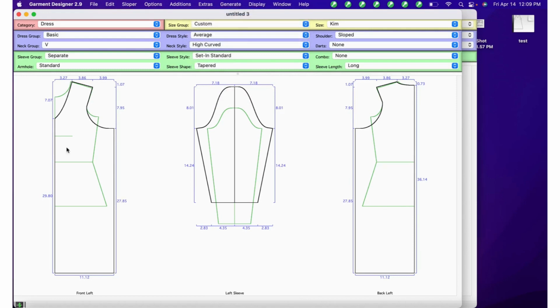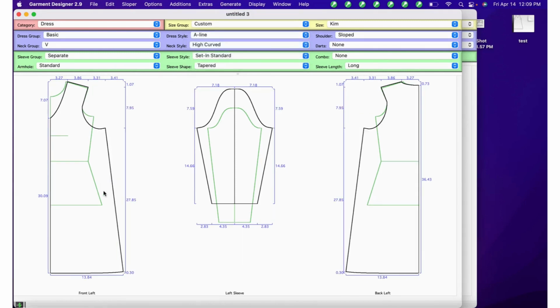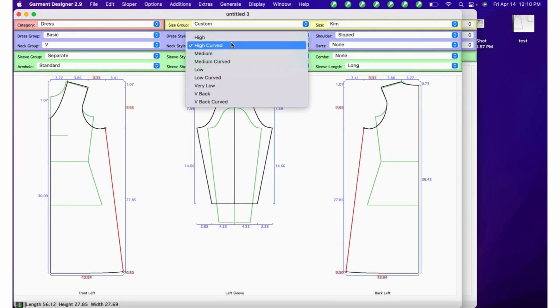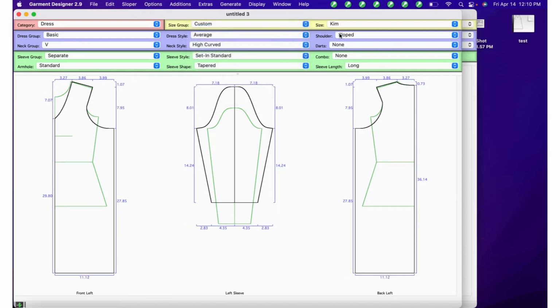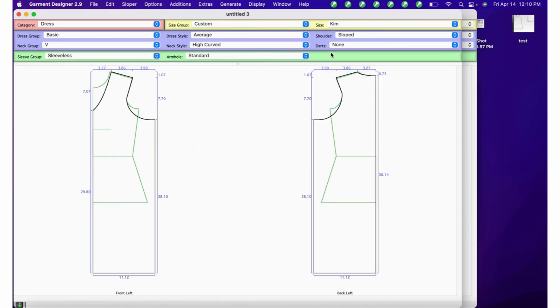I chose average, and let me show you why, because it gives you an extra point here to manipulate, whereas the A-line does not. You can only manipulate this point and this point, okay? I keep on clicking that. Let's see, so average, shoulder sloped, yes. This is a sleeveless dress. And I'm not going to add my dart quite yet. I find that adding darts after I've made my basic width and whatever adjustments I need tends to come out a little bit better.